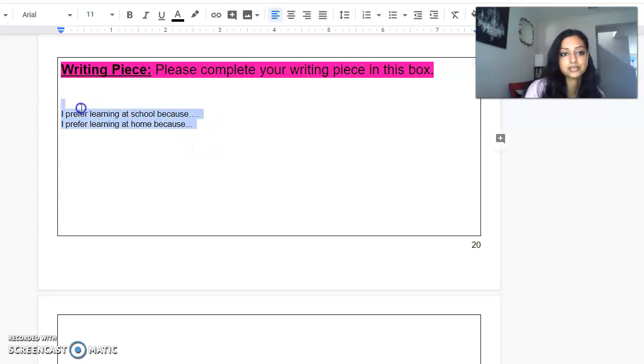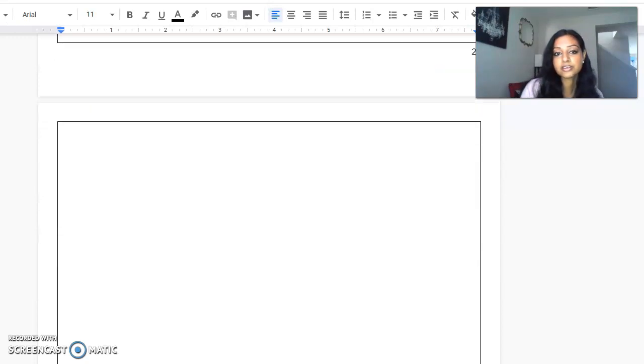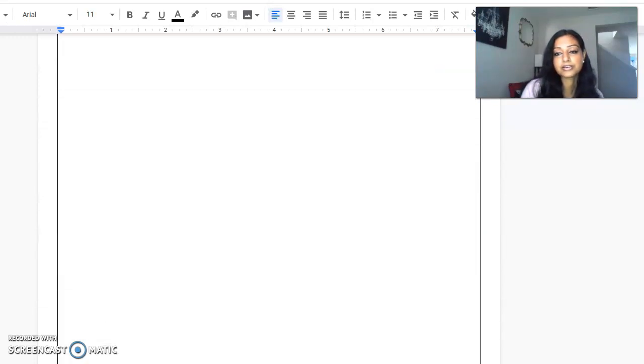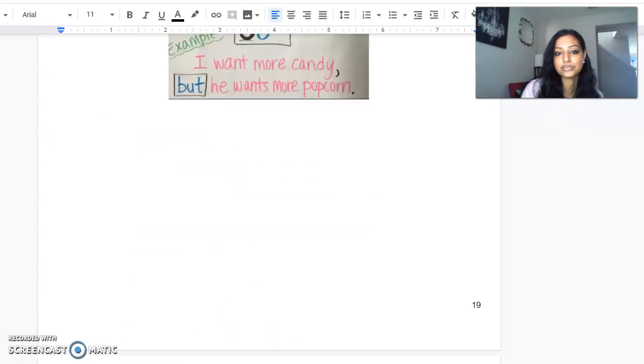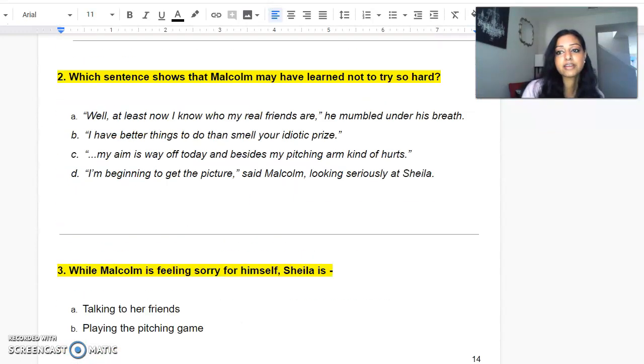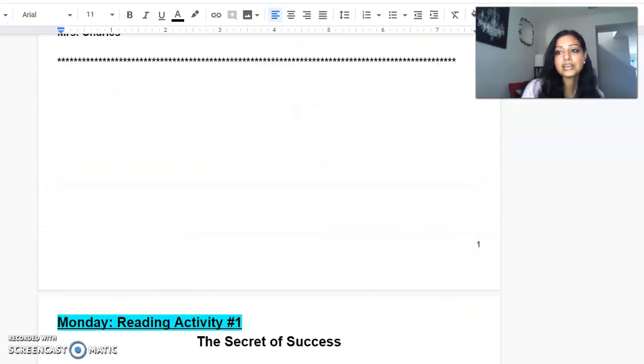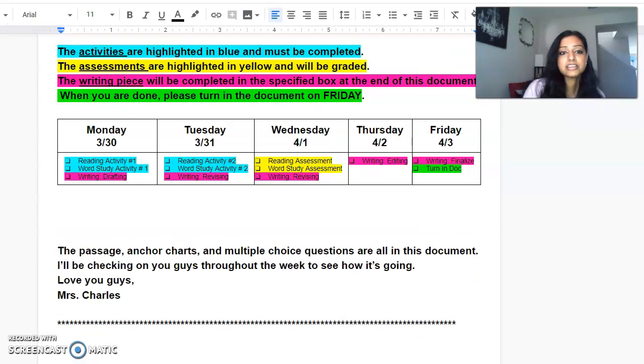And I'm going to delete this so that's clear, okay? And the box is long enough to fit your writing. See, it keeps going and going, all right? And you can always extend it if you need to, no problem. Okay, so everything is listed right here in this one document. So your peak of the week is really right here.